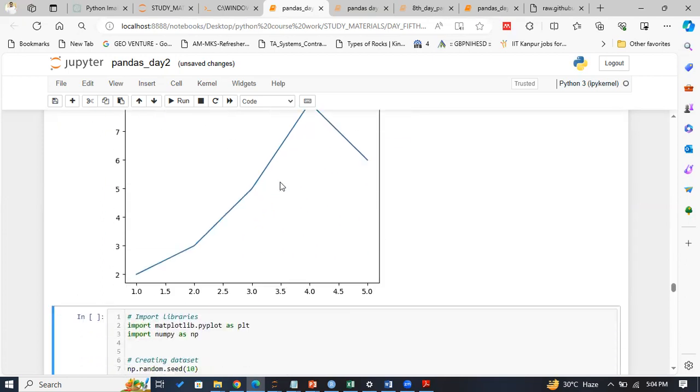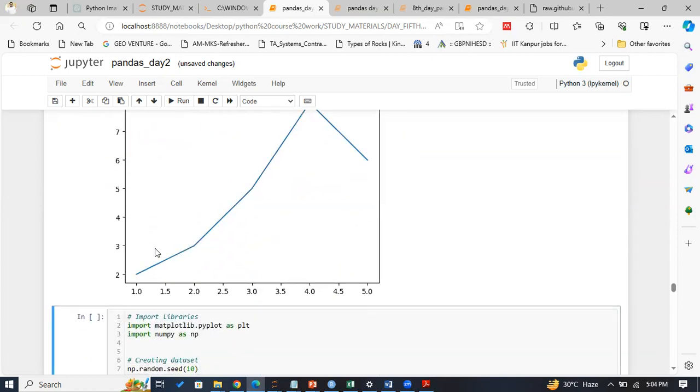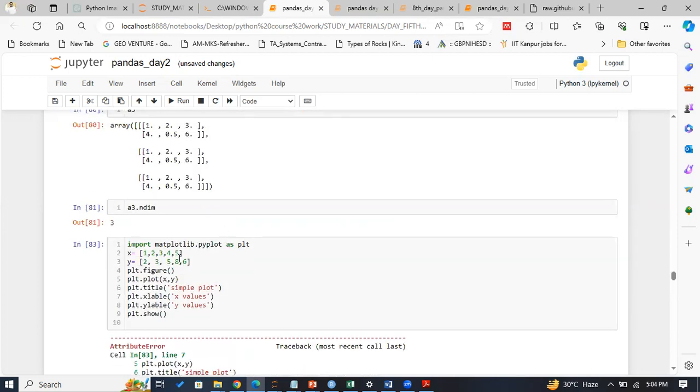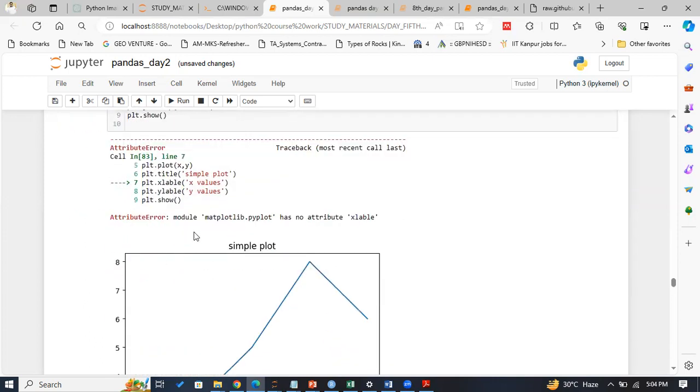Again it is showing some error for plt.xlabel: module matplotlib has no attribute xlabel. Now it looks like this, in matplotlib, where I have given the two features x and y. Here it is showing the xlabel. Module matplotlib has no attribute xlabel.